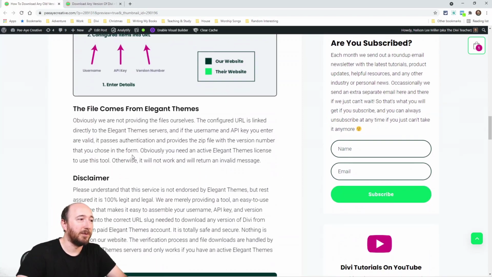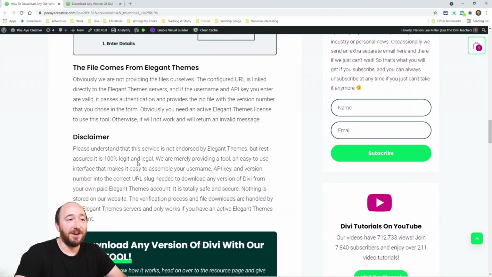So once again, the file is coming from the Elegant Themes server. We're not providing this ourselves. It would be the same as if you took that URL that our tool configures and pasted it in your browser, right? Go to a new tab, paste that URL. It would trigger the download. That's what's happening. That's all that's happening.